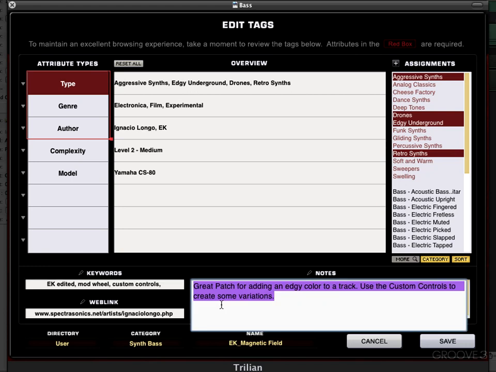And then in the notes, again, I can customize that however I want. Great patch for adding an edgy color to a track. Use the custom controls to create some variations. I'll add something in here. Custom control mod wheel assignment, just so I remember.